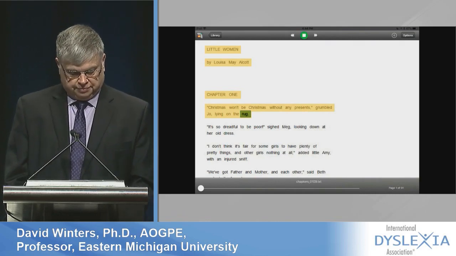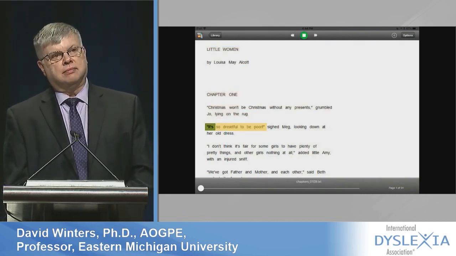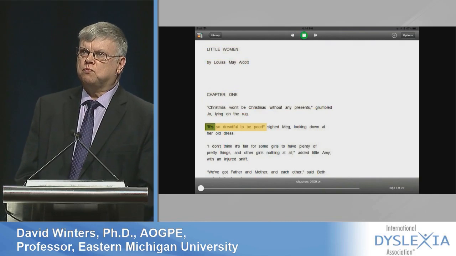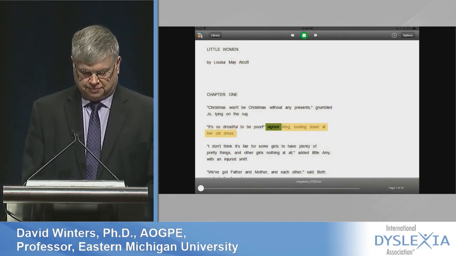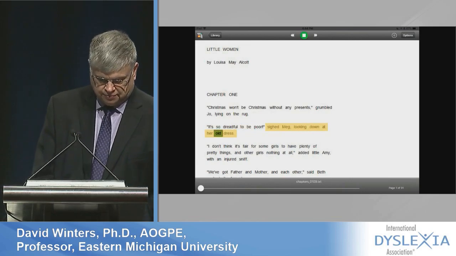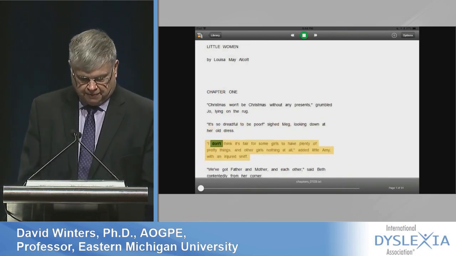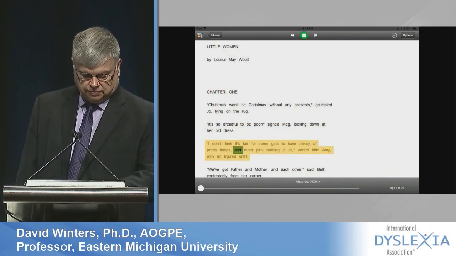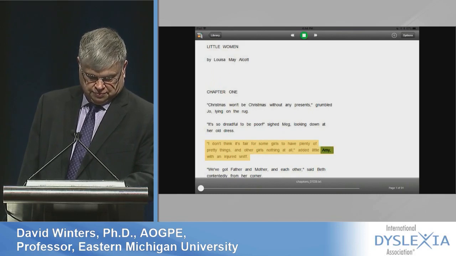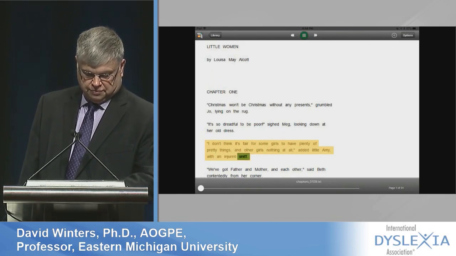Rug. It's so dreadful to be poor! Sighed Meg, looking down at her old dress. I don't think it's fair for some girls to have plenty of pretty things, and other girls nothing at all, added little Amy, with an injured sniff.